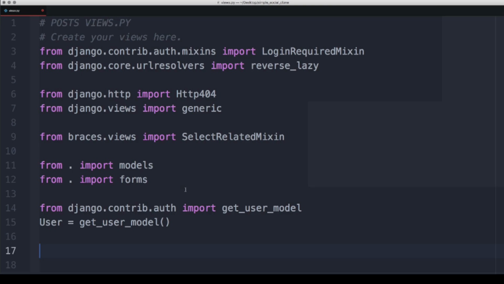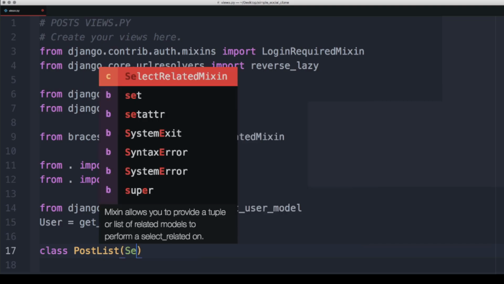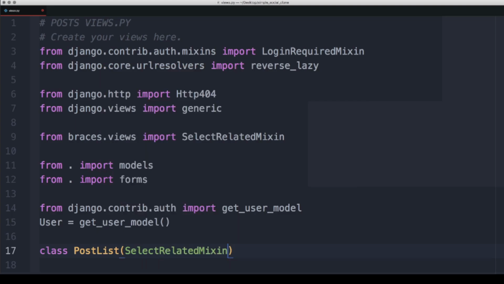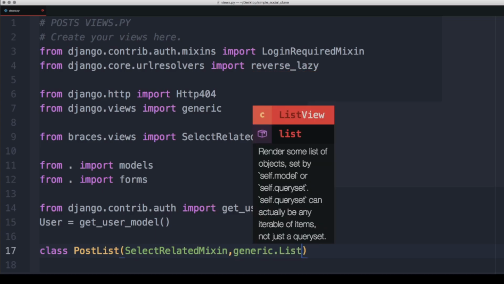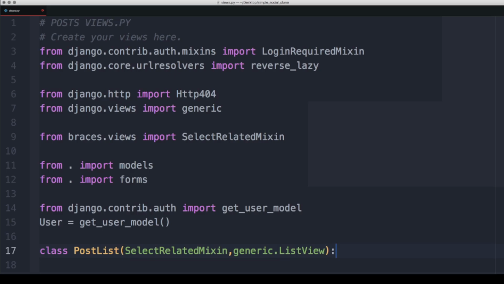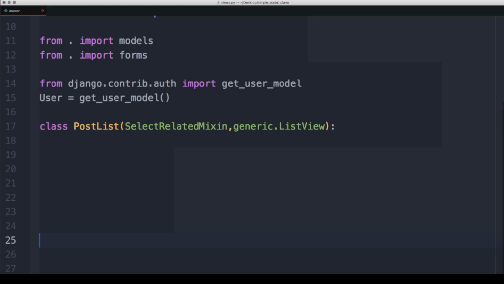So let's start off with probably the simplest view here, and that's going to be the post list view. Once you select a person, you can see a list of all their posts, or once you select a group, you can see a list of all the posts for that group. So we'll start off with the PostList class, and that's going to be the list of posts that belong to a group. So we are going to pass in the SelectRelatedMixin, as well as generic.ListView.